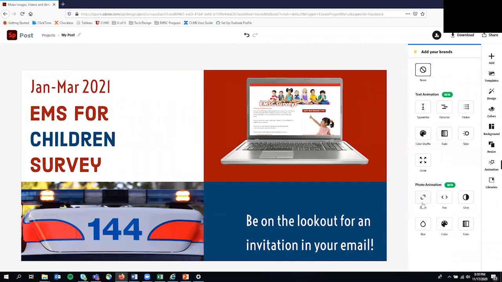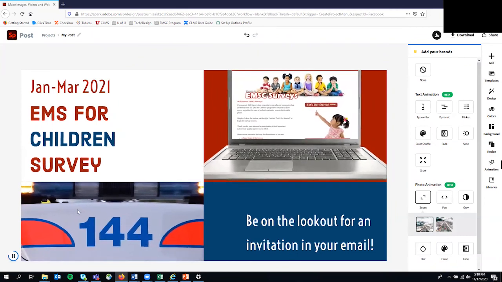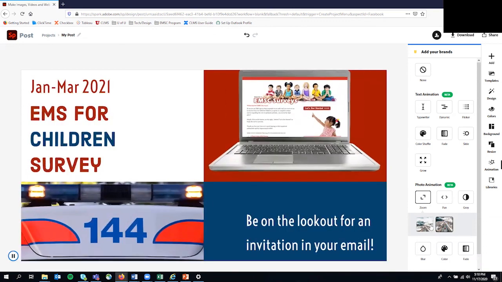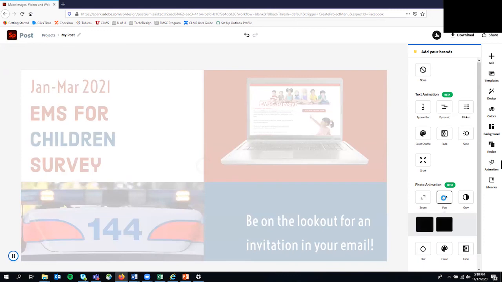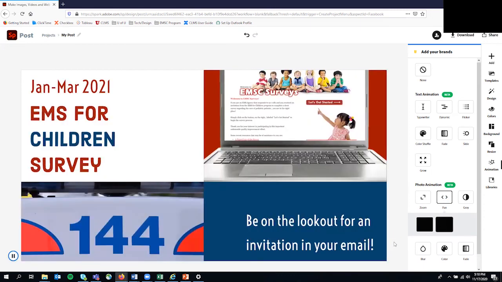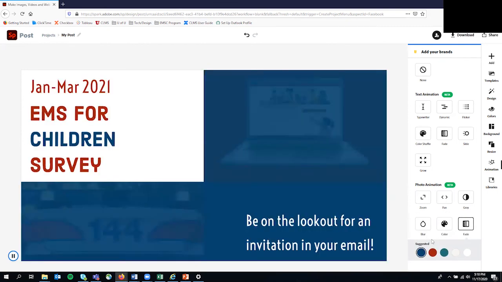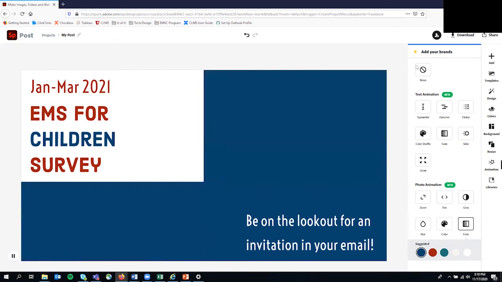For photo animations, you just pick what you want, and it animates all of the photos in your post the same. So here you can see you can zoom in. If you click over here on the right, it will zoom out. Play around with them. You can have those pictures zoom in or pan in, excuse me. You can have them pan from the right, from the left, fade in and out. Play around with it. Those are kind of fun.